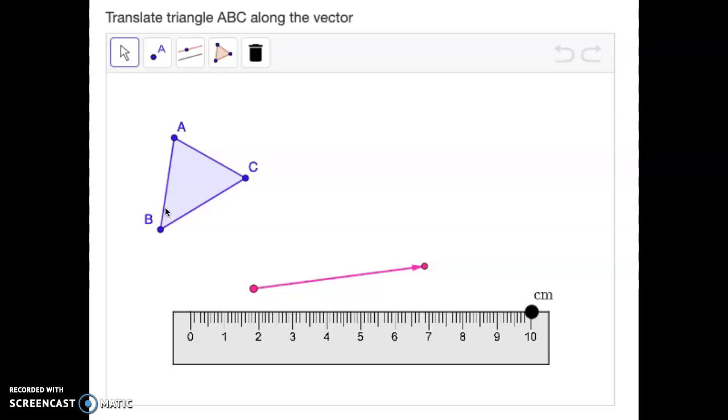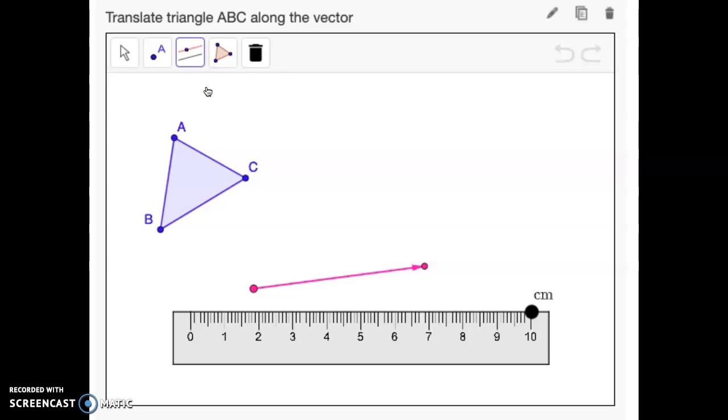Okay, so to translate my shape along the vector, the first thing I'm going to do is click on my parallel line tool. I'm going to click on my vector, and then I'm going to click on my first point.